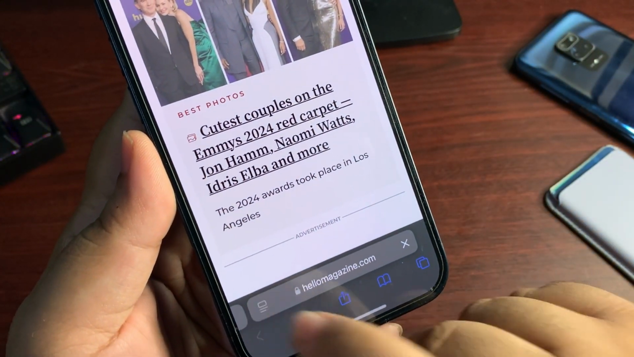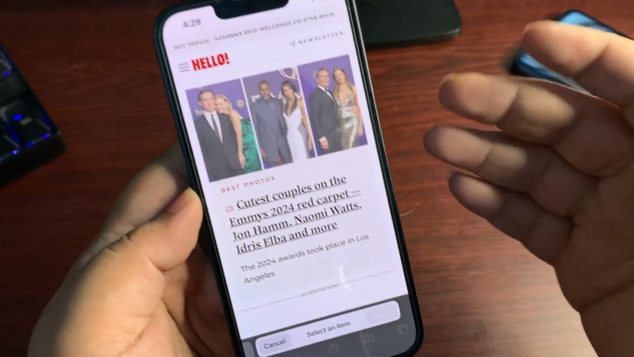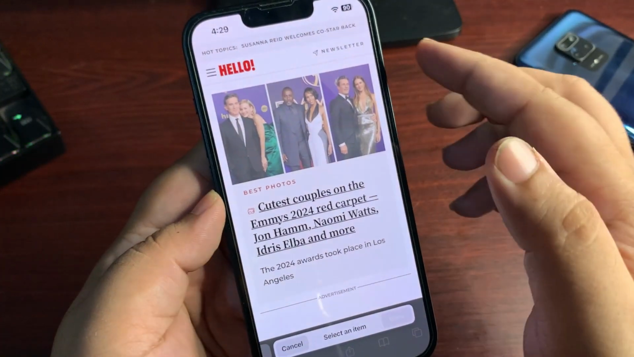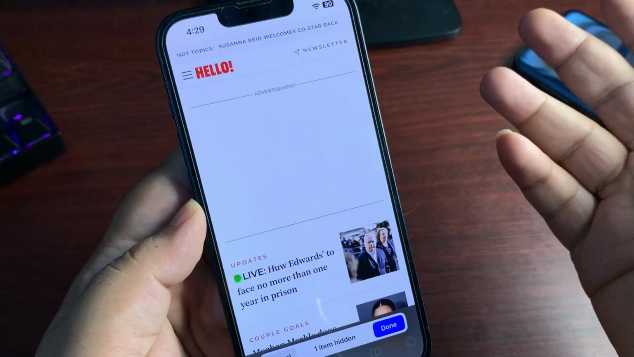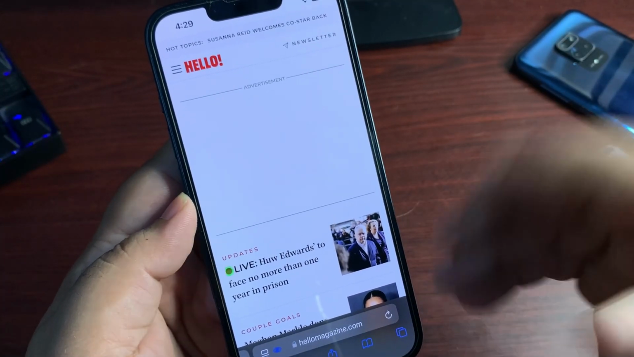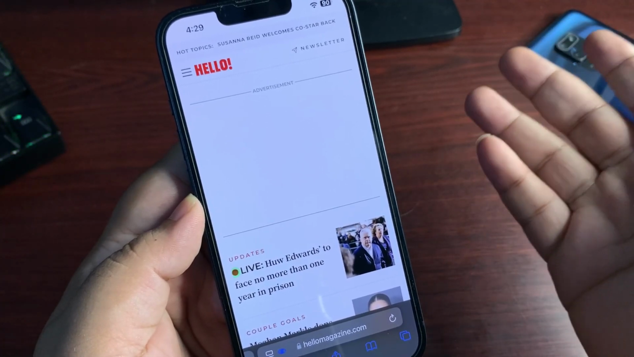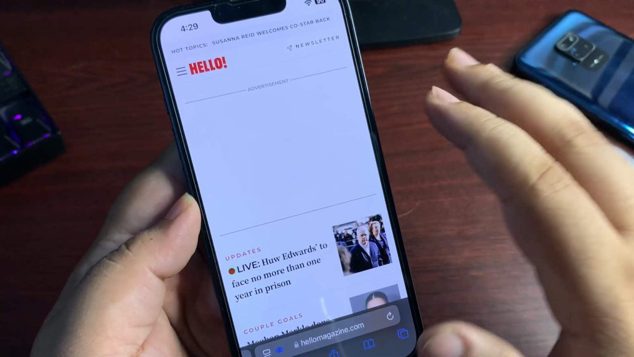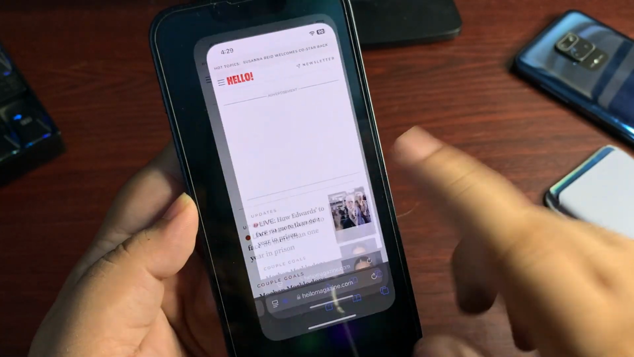Tapping on this button, there is a new hide distracting items. Tapping on this, you can hide anything. If you want to hide an ad, you can do that. If I want to hide this section, just tap on this, hide, and it is gone. Done. Boom, that section is gone from that website. It is definitely a very useful feature, but it is also here with the iOS 18, and I think this is one of the biggest updates for the Safari, which is really cool.